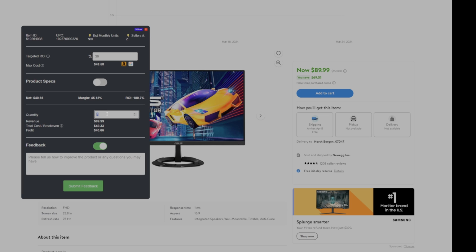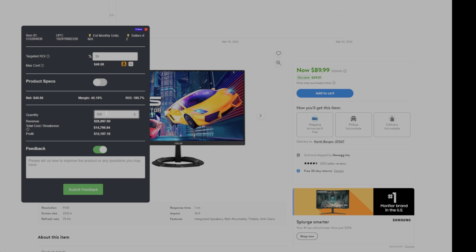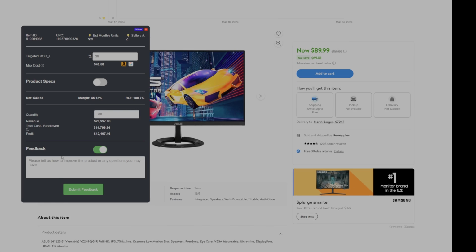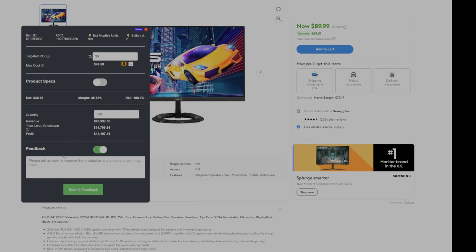You can also enter in the quantity. So if you're buying a wholesale lot of, let's say, 300 units, then you'll get all of those numbers here in total.